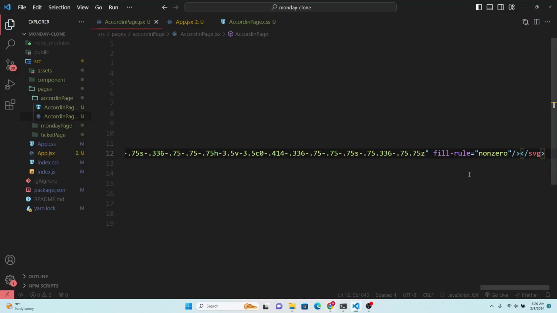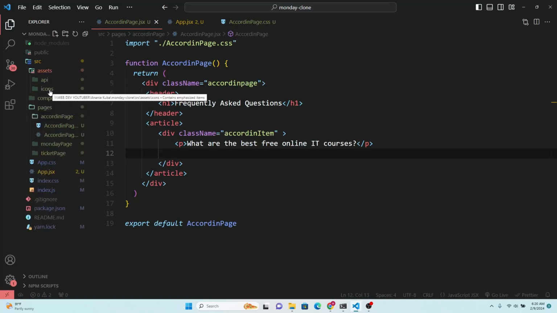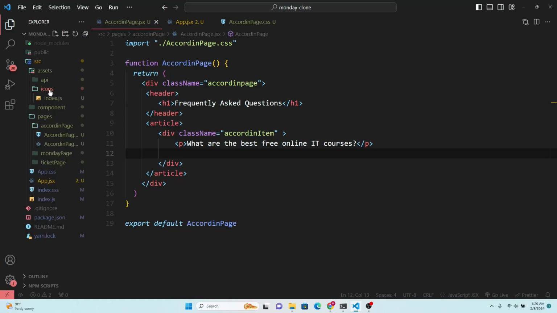But actually I don't really like doing it this way. Instead I want to create a folder for assets. Usually that's how I do it. So I'm going to go here onto the assets, where I made a folder called icon. You can create your icon from here, and you can give it any name. For now, let's ignore this thing.